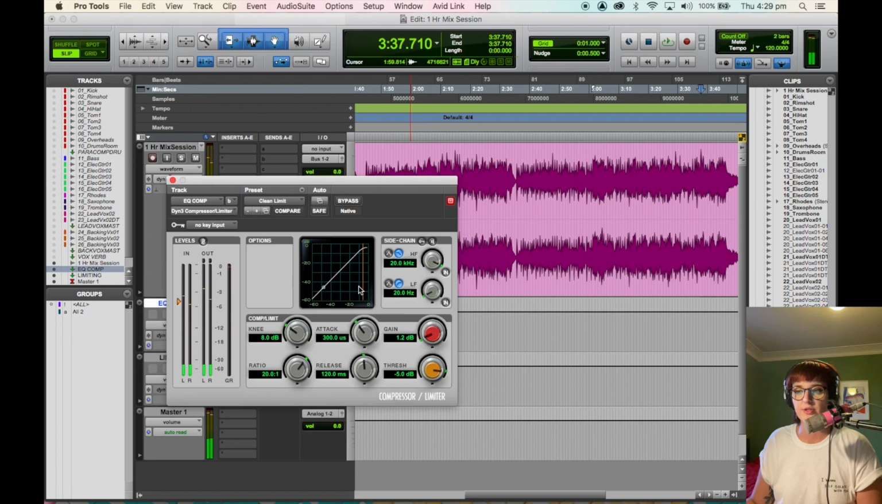All I'm doing is playing with this threshold and bringing it down so that it's hearing and grabbing those loud frequencies and only turning them down by at a max 3 dBs for just a second.